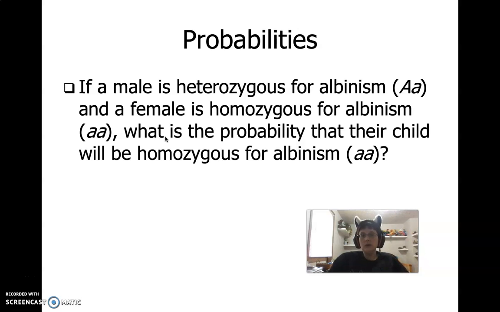So what we want to know is whether the child is going to be homozygous. So which allele are they going to inherit from each parent? We know we're looking for albinism. We're looking for little a. So mom, the female, can only give little a. So that's 100%. And what's the probability of them inheriting it from dad? 50%, because dad, or the male, only has one copy of that allele.